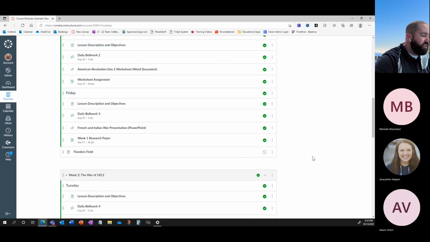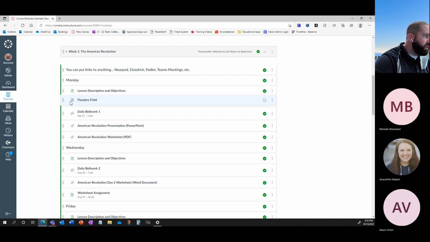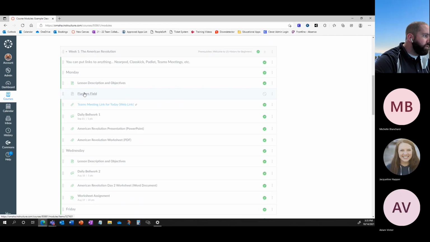Hit add item. Now that I've added the page, it's going to show up unpublished down here at the bottom. I can increase the indent if I want. As you can see, I have my stuff indented just to make it stand out. So I'll click these three dots here and do increase indent. And then additionally, I can go over here to the little eight dots on the side, click, and drag and move the page to wherever I want it to go. So in this case, I'm going to add it to Monday.